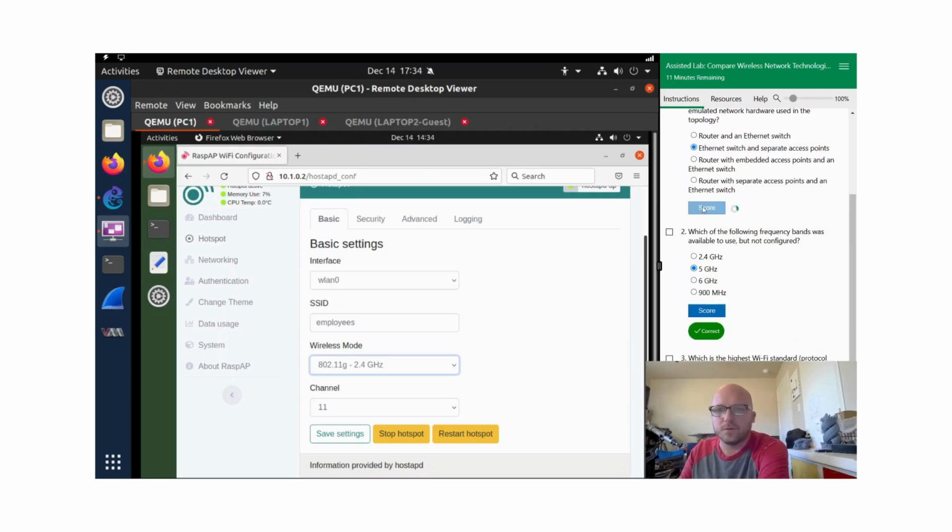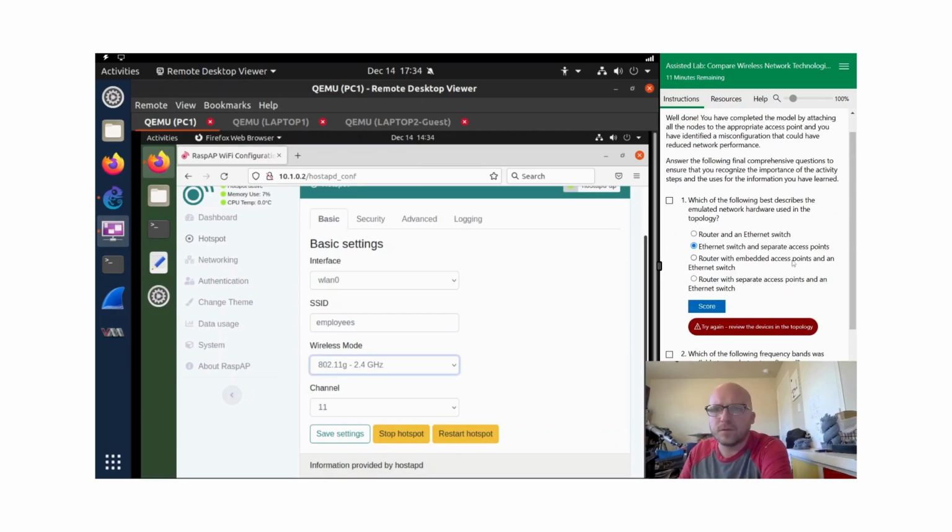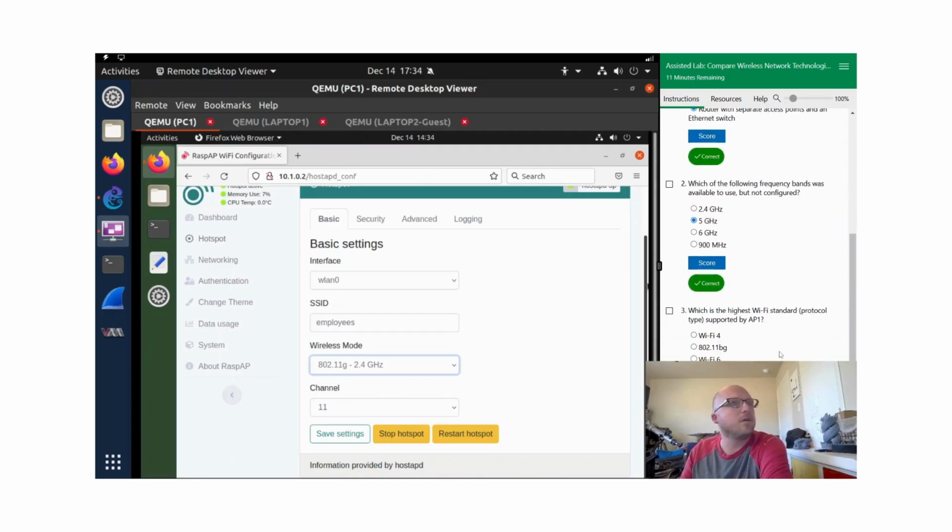Score. What? Oh, whoops. My bad. Router with separate access points and Ethernet switch. Yeah, I said the right thing. I clicked the wrong option. So, there's our Wi-Fi network.